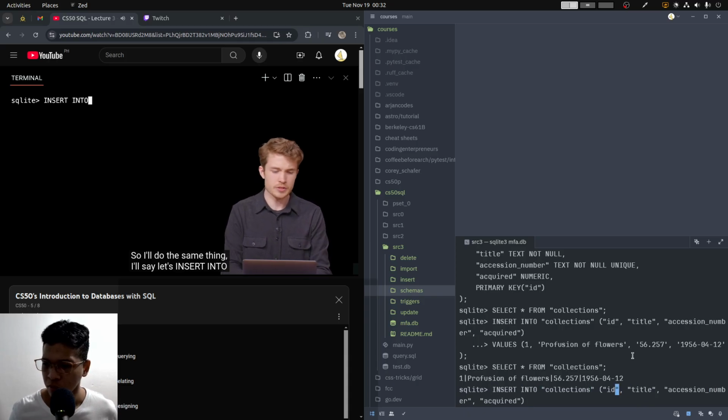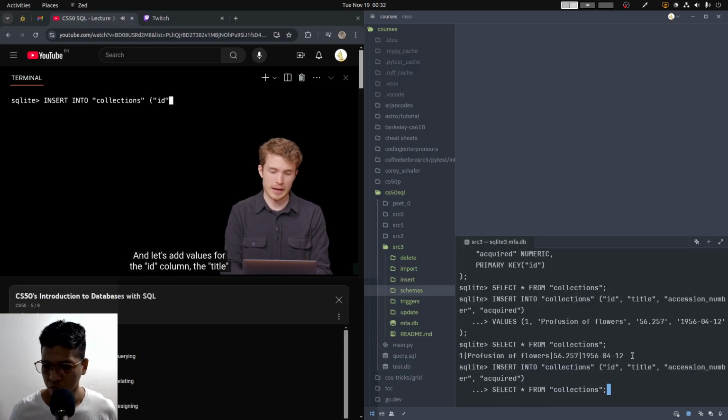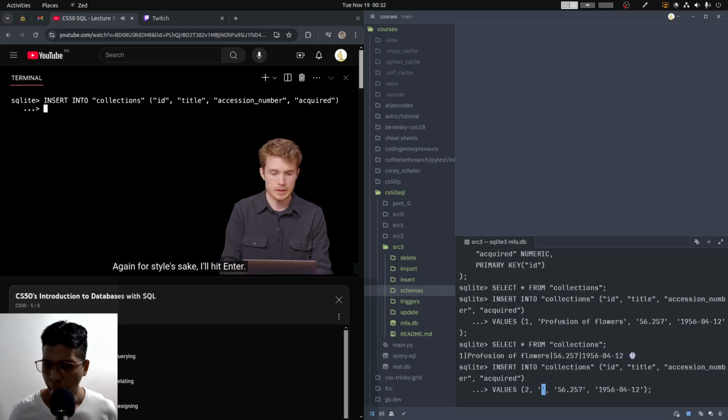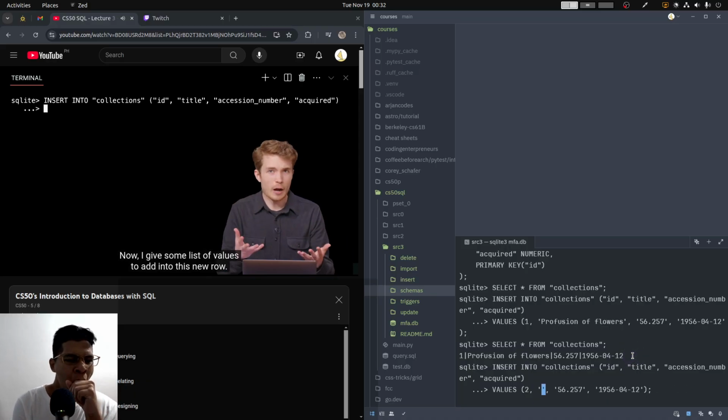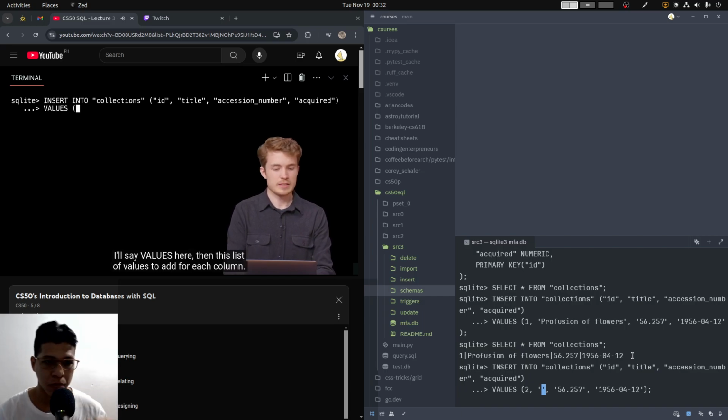I'll say, let's insert into the collections table. And let's add values for the ID column, the title column, the accession number, and also the acquired column, like this. Again, for style's sake, I'll hit enter. Now I give some list of values to add into this new row. I'll say values here, then this list of values to add for each column.